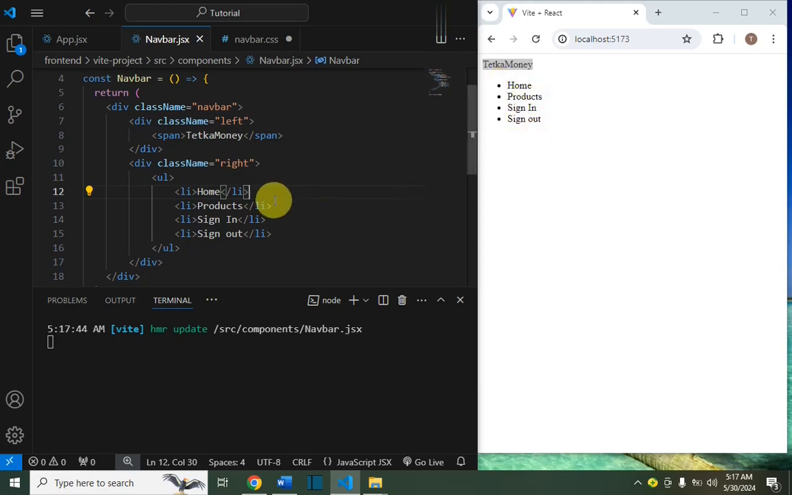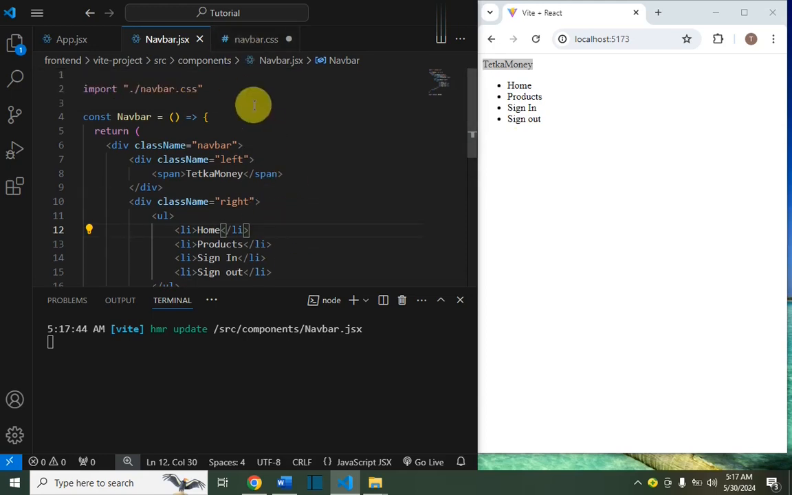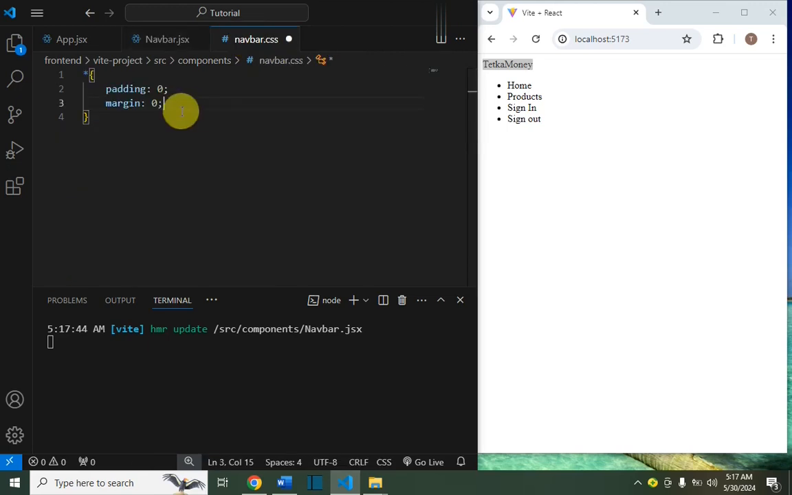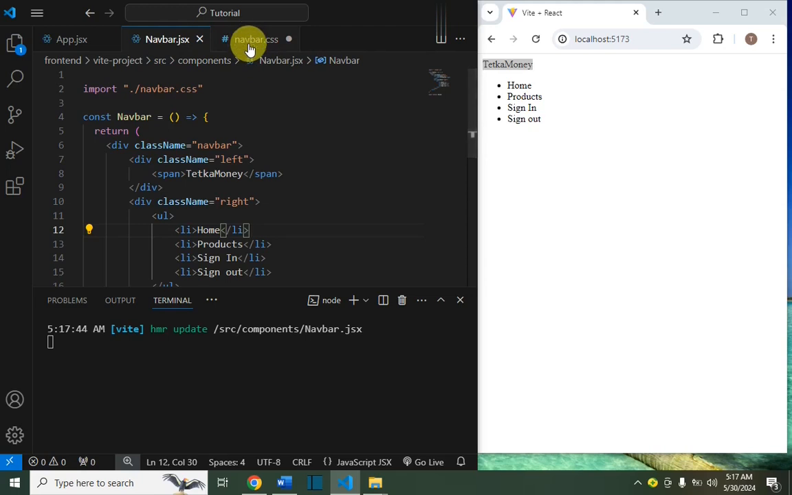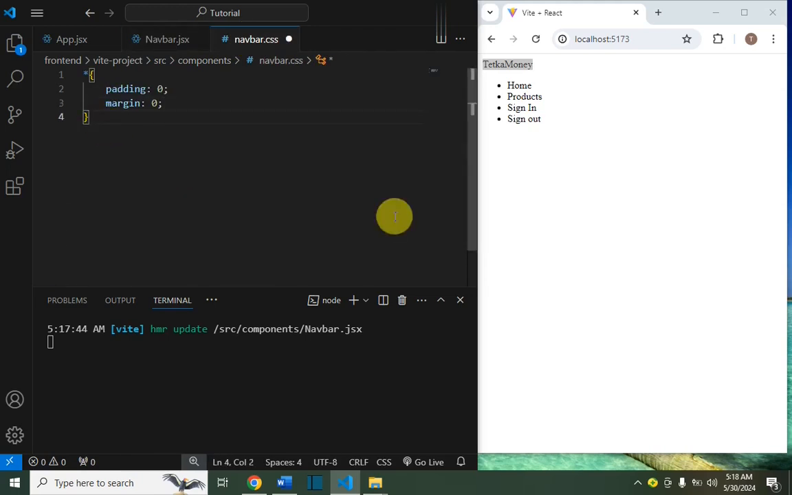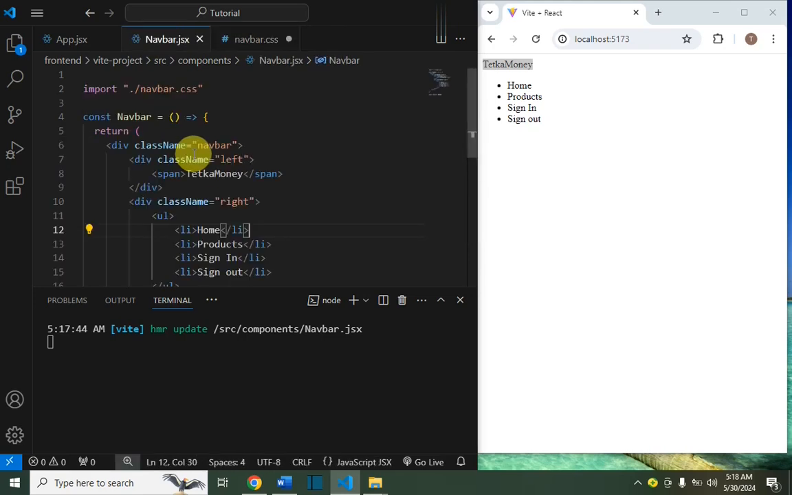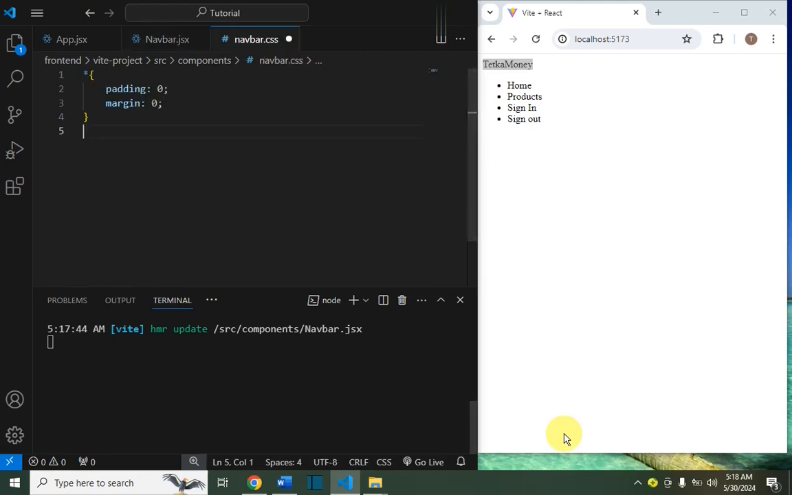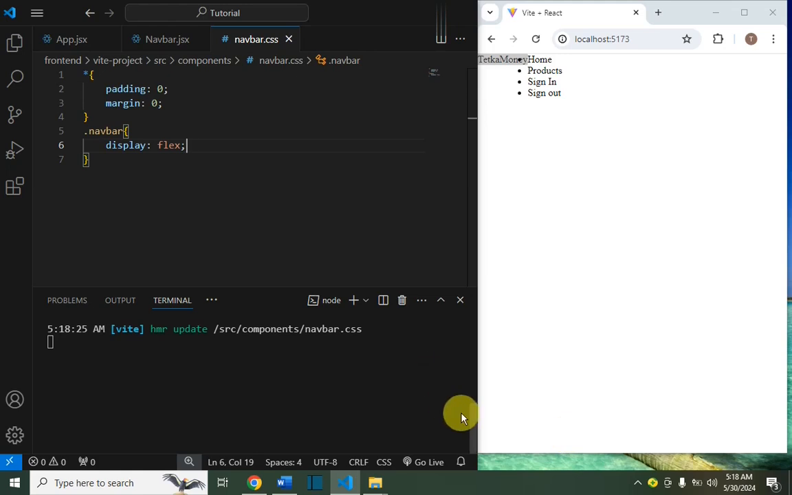So next we have to do some styling to the Navbar, and we are going to do it in the CSS file that we imported here. So in this, we have our first element, the first class name is Navbar. This is what we are going to have on top. So Navbar, we can display flex, save.